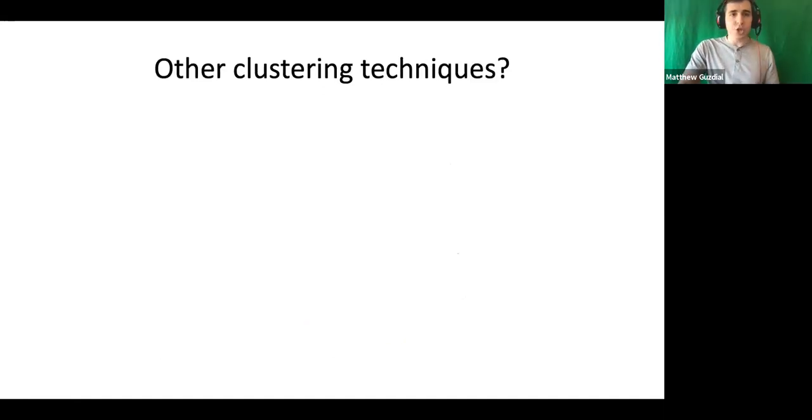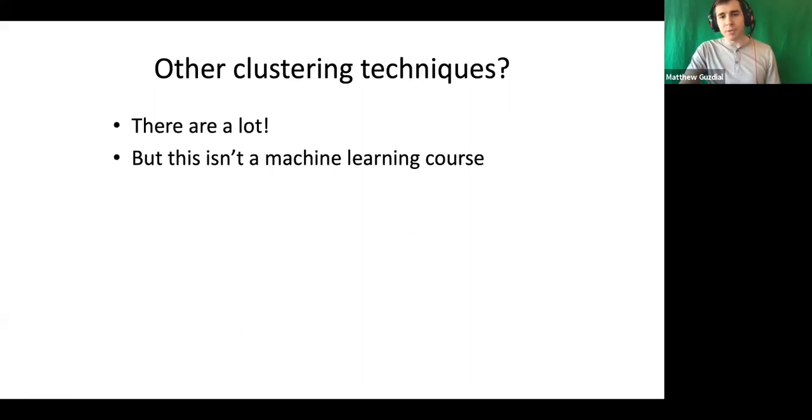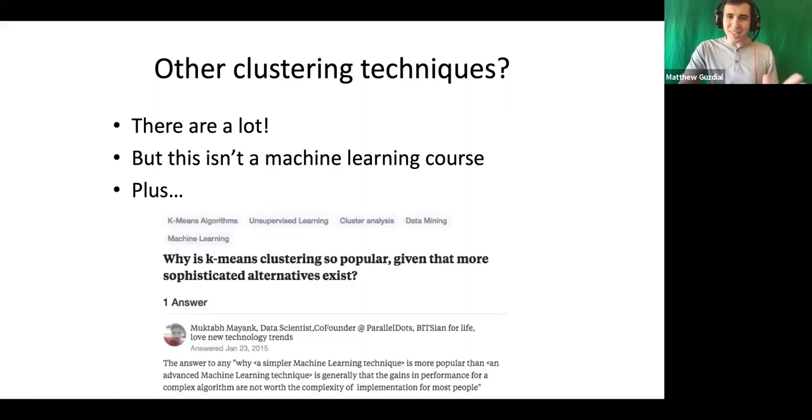There are lots of other clustering techniques, but we're not going to cover them because this isn't a machine learning course. Plus, per this Quora answer, it isn't worth the trade-off, right? K-means and k-medoids are really good, and they give good enough value and are simple enough that it makes sense to just use those as opposed to all the engineering effort it would take for a more complicated solution.